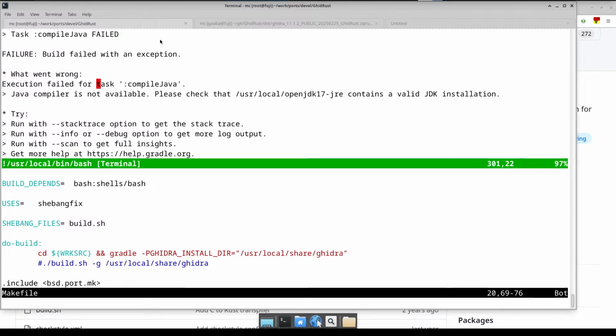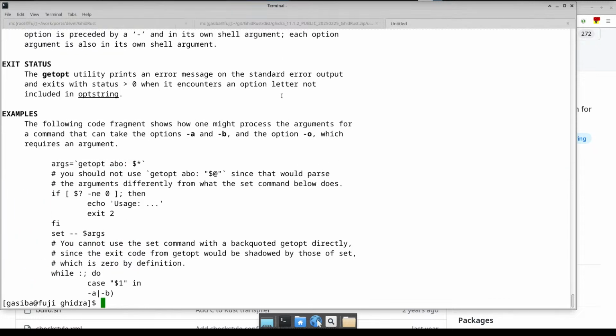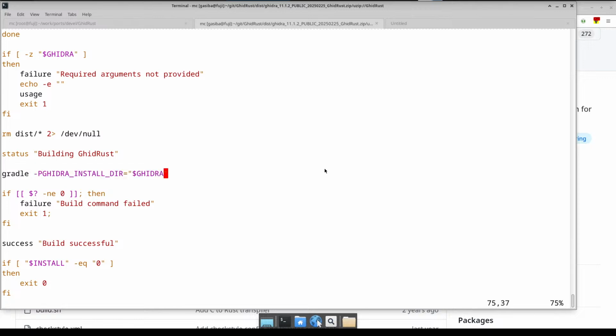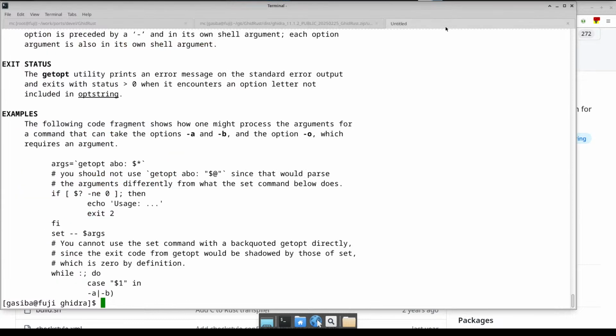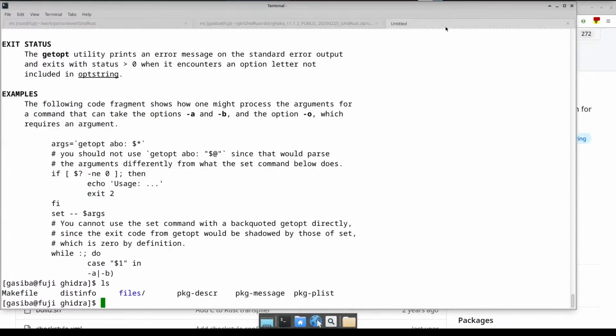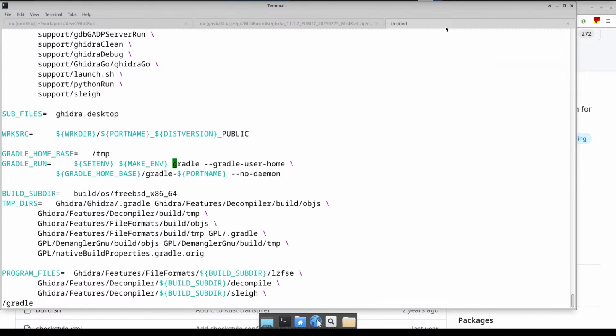So yeah, and the Java home thingy, this is then set. So yeah, it's not a stinking build script. Too bad at times. So ghidra, yeah. So there is the gradle, which also does the thingy. Gradle run.